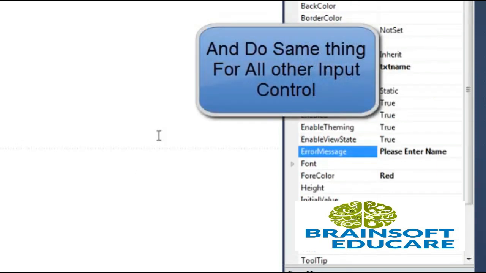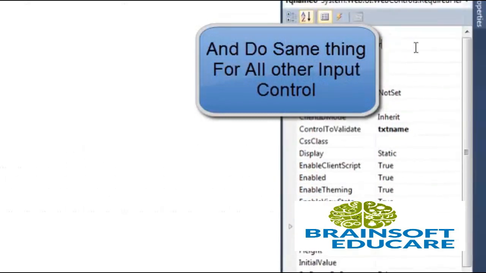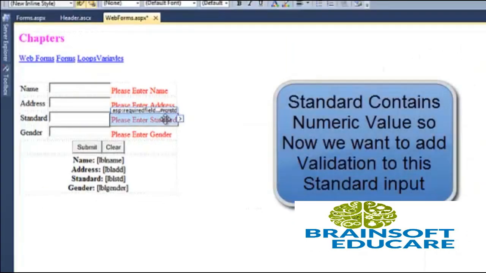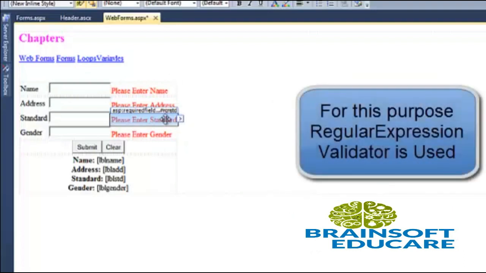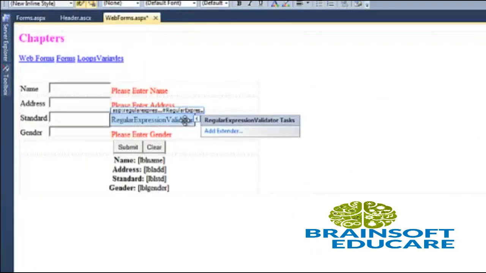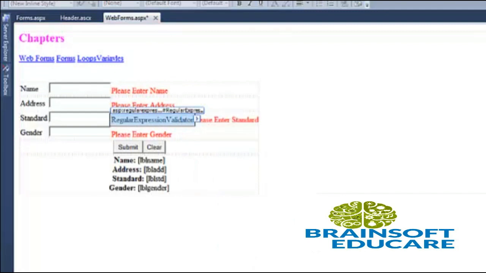Now we are just copy-pasting and validating the other text boxes, so setting just the properties. Now the standard text box contains a numeric value. If we want to validate that the user enters a numeric value in the standard text box, then we can do this by using a regular expression validator. So we will see the use of the regular expression validator also. Go to the toolbox and pick up the regular expression validator.